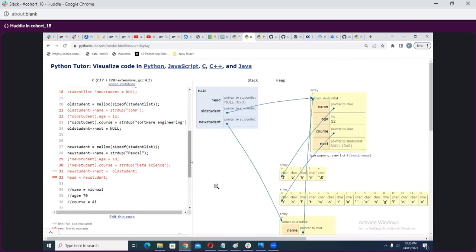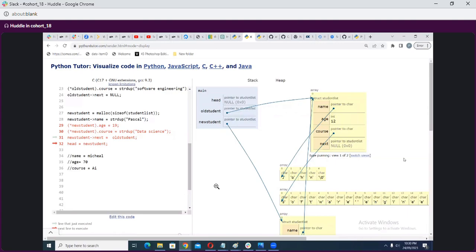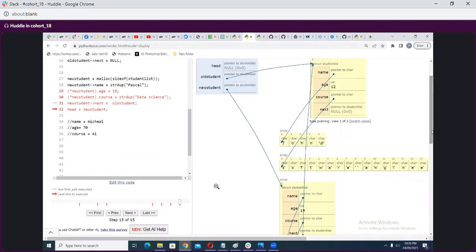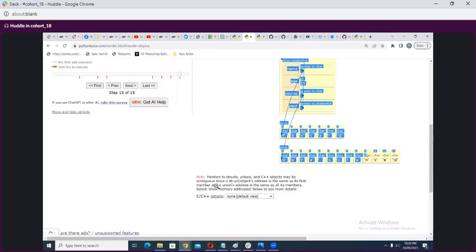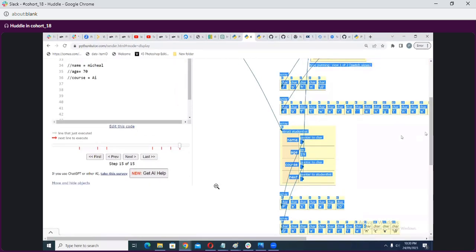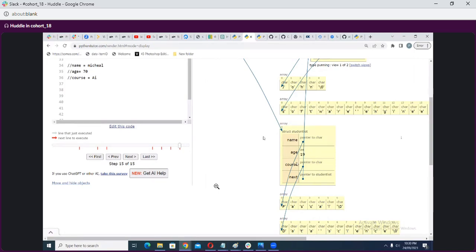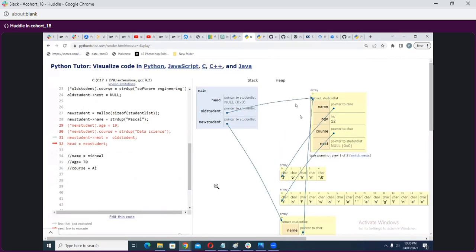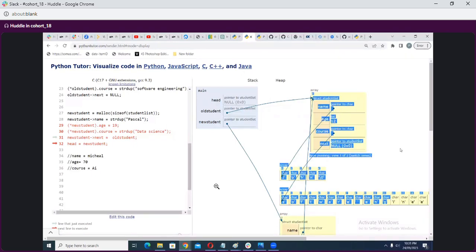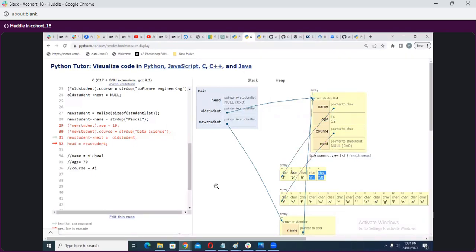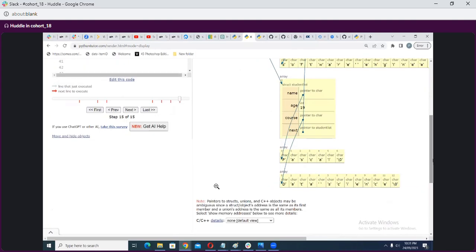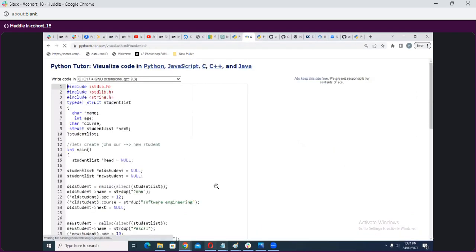So that's it. So I'll now give them an assignment. Let's see if anybody has done it. We just created two students. This is the first student, and this is the second student. The second one, which is the newest student, is pointing where? Look at it. The next is pointing to where? To the old one, John. John is the old student. The new one I just created is what? Pascal. Okay, so I want to create another one now called Michael.